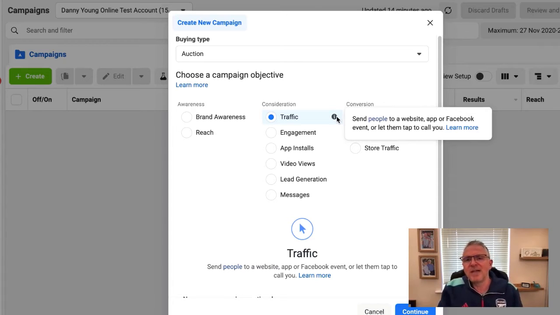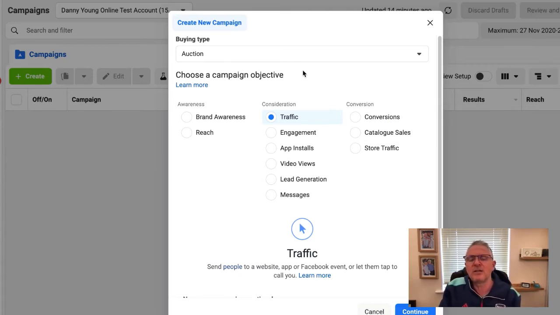You can also send them to apps or to events, or let them tap to call you, which are other settings that you can set up inside the campaign itself.